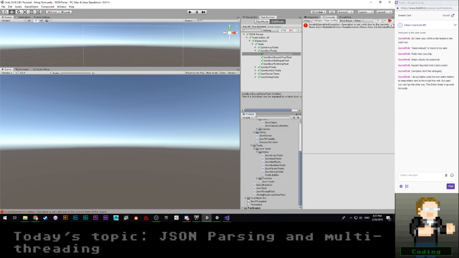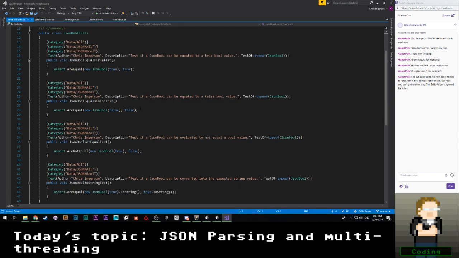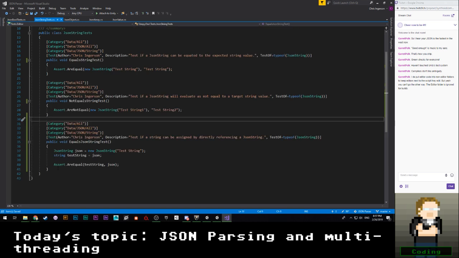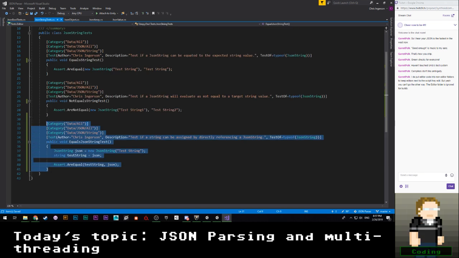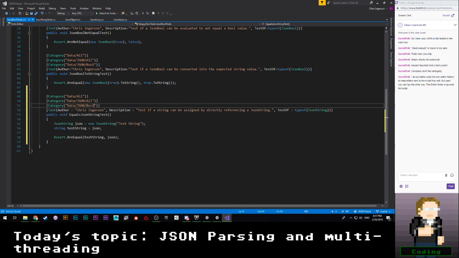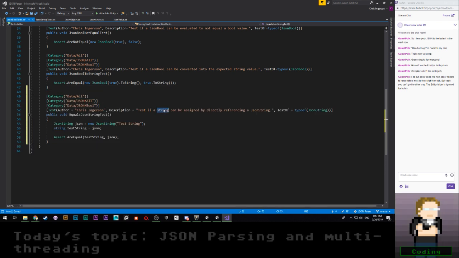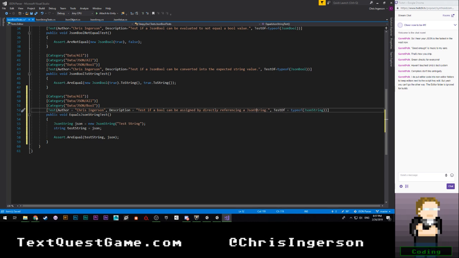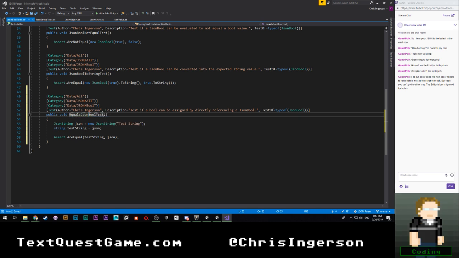Unit tests editor. JSON bool tests. Pretty much just going to copy this whole cloth. Grab this. Back down here. Make this bool. Test if a bool can be assigned by direct referencing a JSON bool, test of JSON bool. I really guess this would actually be a JSON value thing more so than a JSON bool, but it's fine for now. Okay, this is going to be equals JSON bool test.